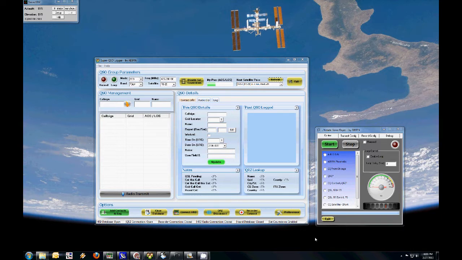It works in tandem with another program I've written called Ultimate Voice Keyer, which does voice recording as well for the over-the-air audio. So the two work together to help organize things, and we'll take a look at that as we go through the shack setup and the demo.